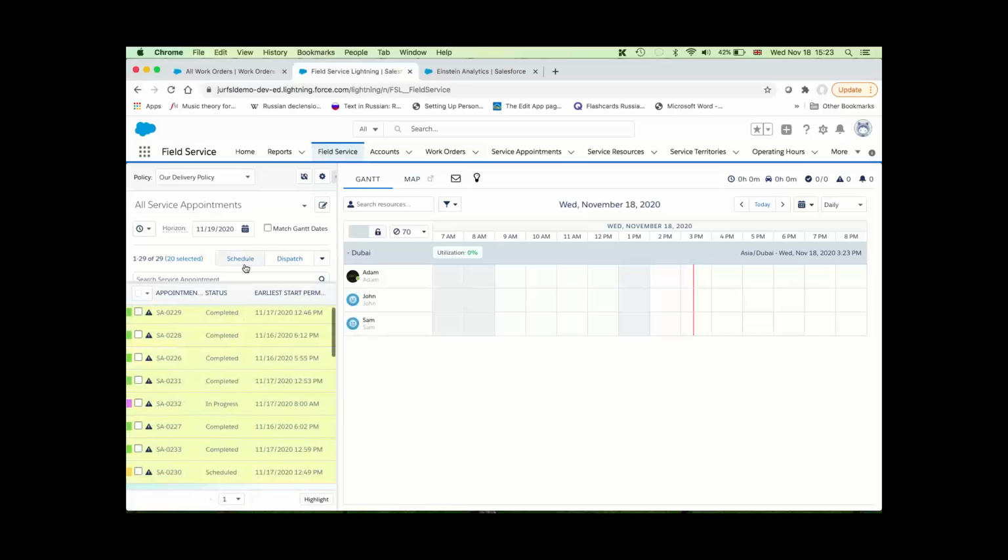So let's schedule this. And while the scheduling is being done automatically, as I mentioned, the scheduling can be done based on these resources, skills, availability. And while the scheduling is being done, let's take a tour.